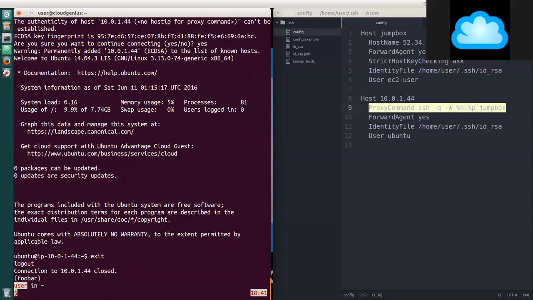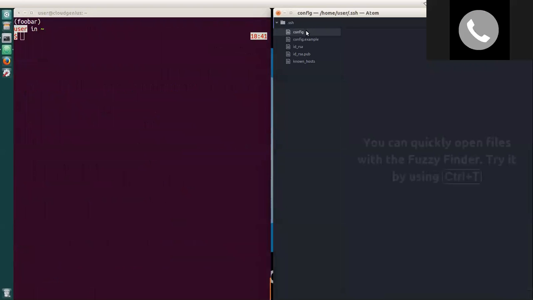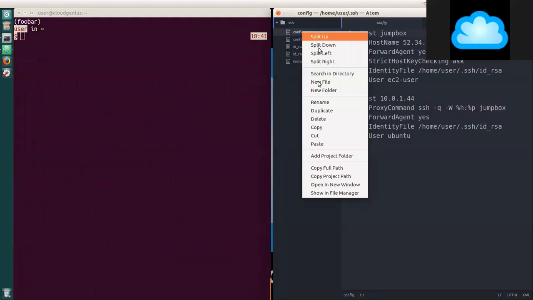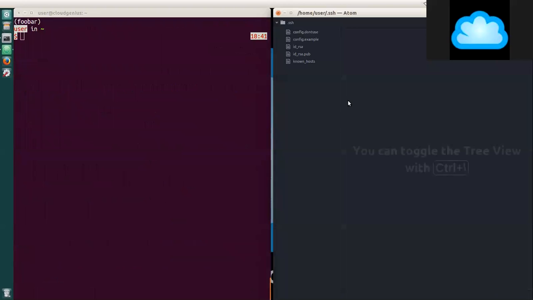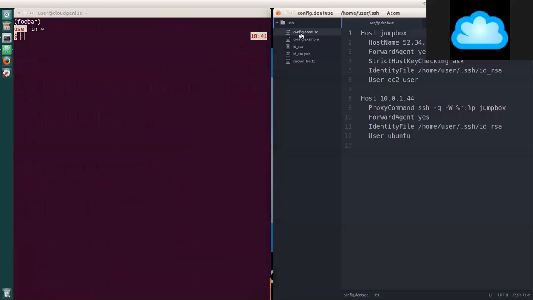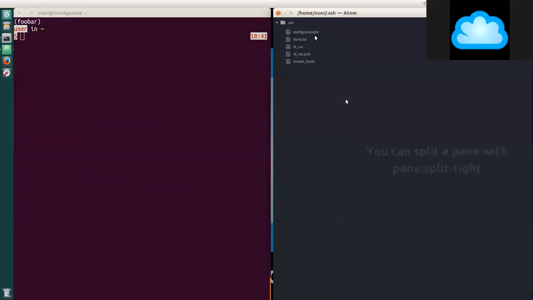So it came out. Now I will remove this file called config, and I will rename the file to something else like config.don't-use. Okay, so we don't have a file called config now because this is called config.don't-use. It is not the config file, right? So we just renamed it for clarity. I'll rename it to do not use, right? So we don't have a configuration file anymore.